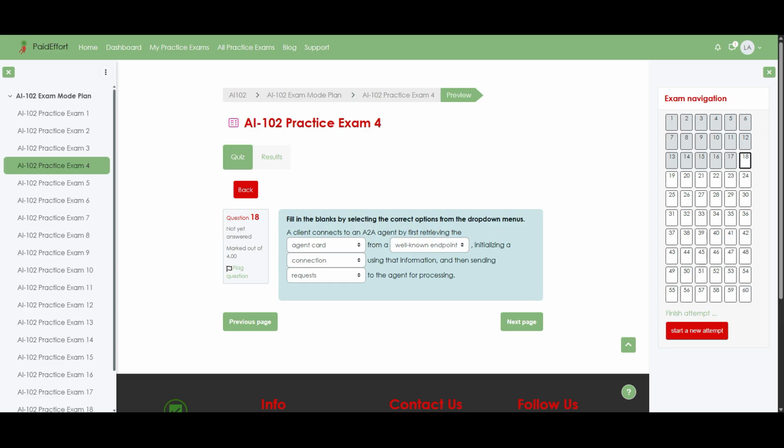Question 18. Fill in the blanks by selecting the correct options from the drop-down menus. A client connects to an A2A agent by first retrieving the agent card from a well-known endpoint, initializing a connection, using that information, and then sending requests to the agent for processing. Now I'm going to explain how each of these pieces fits into the connection flow so it is easy to remember.